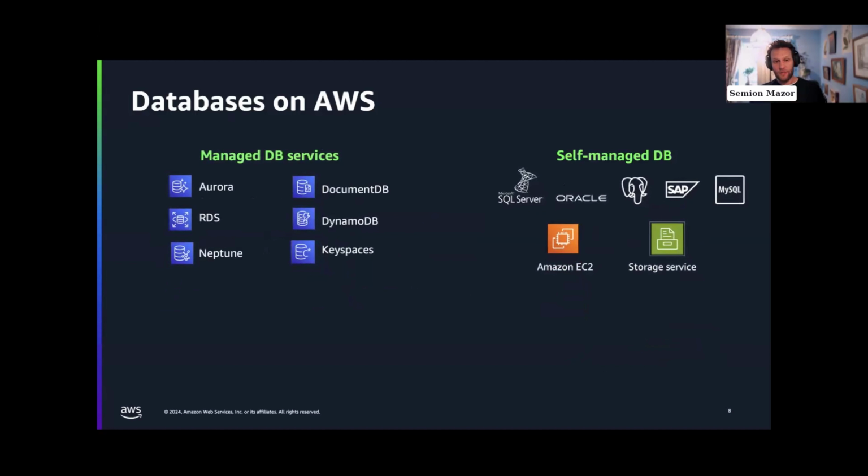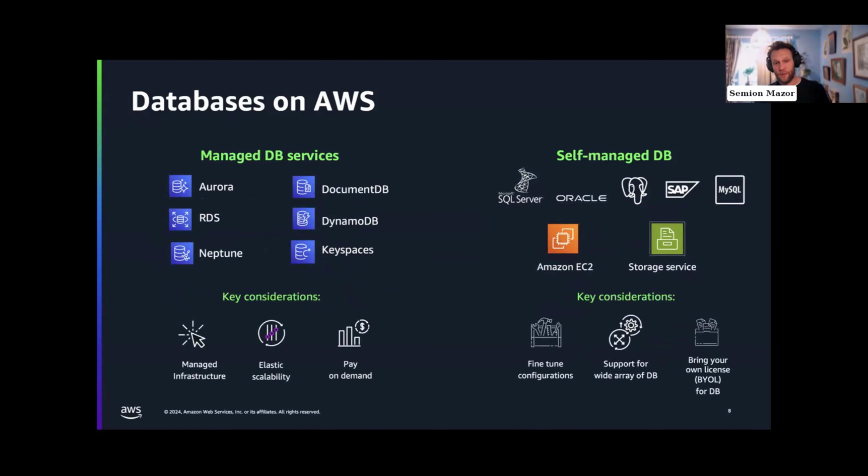The considerations for each option are, if you're going with the fully managed option, it's a fully managed infrastructure. You don't need to care for any underlying aspects of that. You have the scalability, which is very elastic, and you can pay on demand for what you actually use. On the other side, with self-managed databases, you can fine-tune your configuration. You have more control over more of the stack of your workload. You can install any version and any type of database because you install it by yourself. And very important, you can bring your own existing license of your database and use it in the cloud. So those are the different considerations.